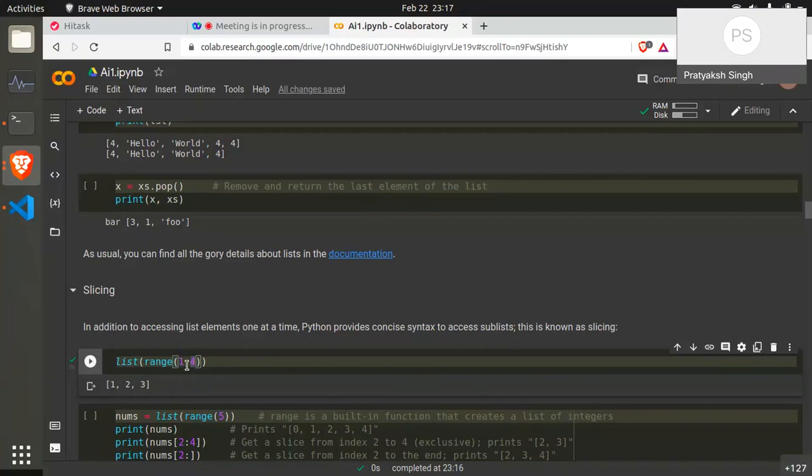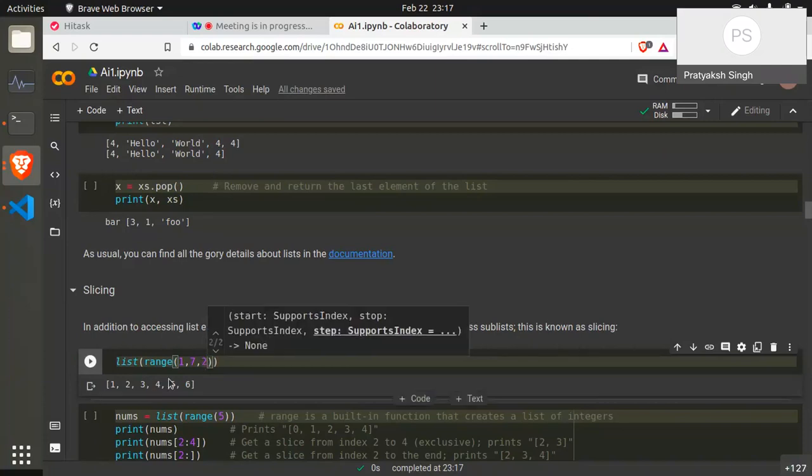Range takes three parameters. One is the starting value, it will start from 1 and end at 4, meaning 4 is not included here. Similarly, I can do 7, so it will print 1, 2, 3, 4, 5, 6. The next argument it takes is step. Step is how many jumps you want. For example, if I do 2 jumps, it will print 1, 3, and 5.